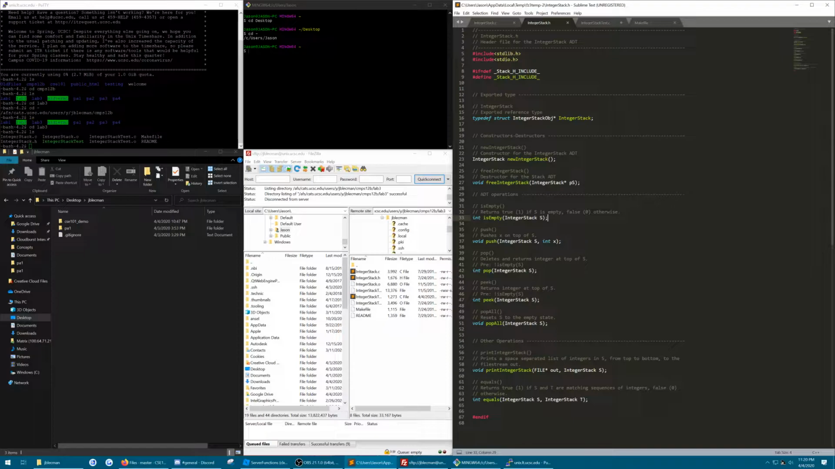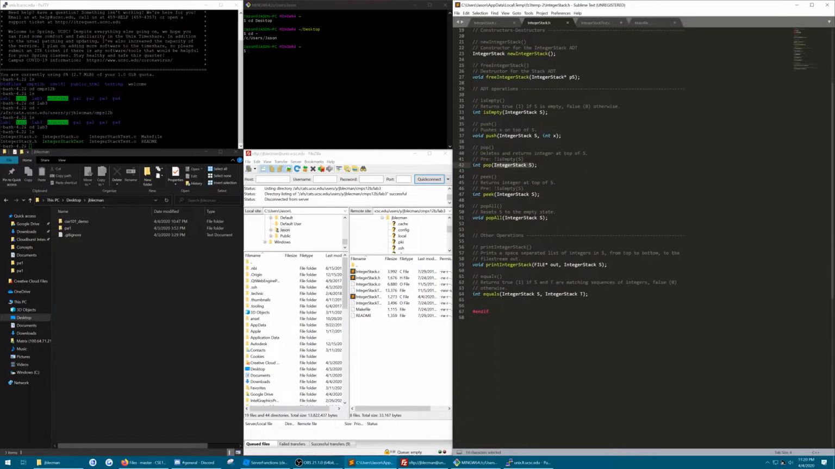So there's a function called isEmpty. It returns an int. Push returns nothing, void. All of these include an integer stack S as input. This one has void print integer stack, the FILE star out.